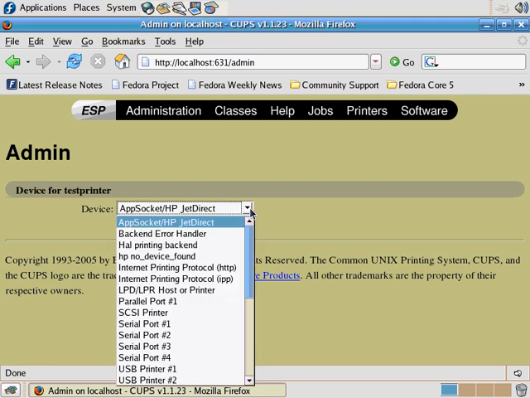Now it asks us what type of device this is. Is it going to be a parallel port right on the back of the system? Is it going to be a USB printer? Is it going to be an HP JetDirect, an IPP printer, Internet Printing Protocol, that can be accessed through HTTP or IPP? Is it going to be an LPR/LPD host or printer out on the network?